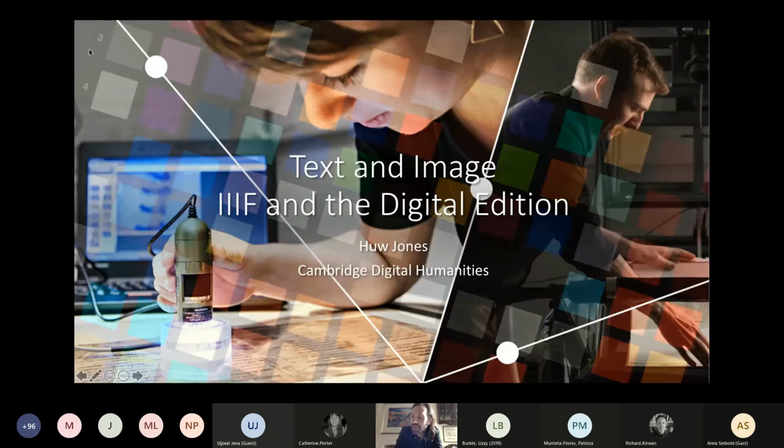As Catherine said, my main job is running the Cambridge Digital Library, which essentially is a combination of a lot of images and a lot of text. Text of various kinds: descriptive text, transcriptions of works, translations of works, etc. The Digital Library is a highly collaborative platform.